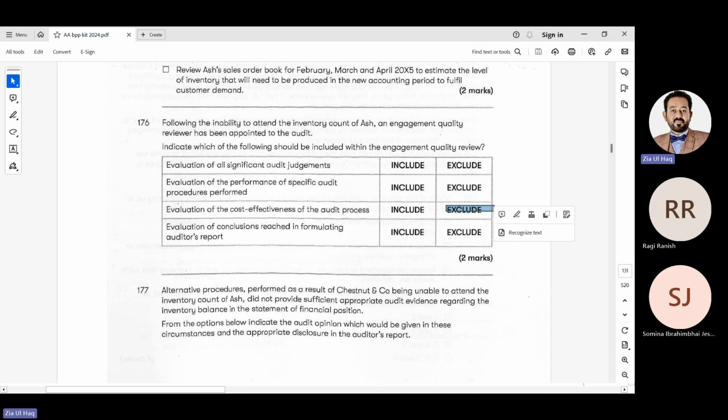Evaluation of performance for specific audit procedures performed. Yes, he needs to check what procedures the auditor has performed, whether he has performed as per auditing standard or not. Evaluation of conclusion reached in formulating audit report. Yes, whether the auditor has checked materiality properly or not. And what is our first? Evaluation of all significant audit judgment. Yes, there is audit judgment involved due to scope limitations. So this he will include, this he will include, this he will include, but the third one will not be included in quality control work.